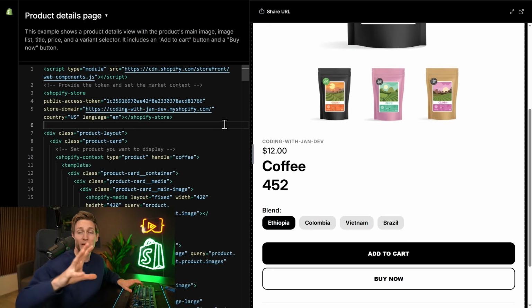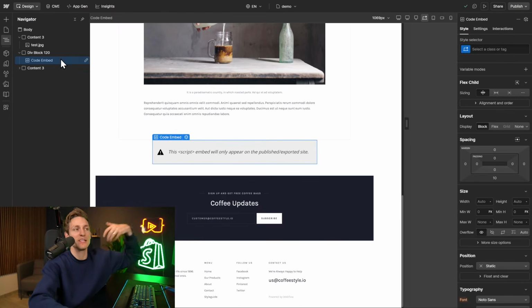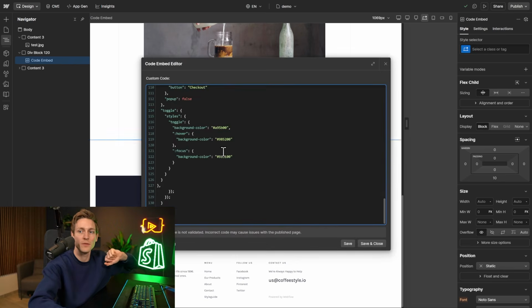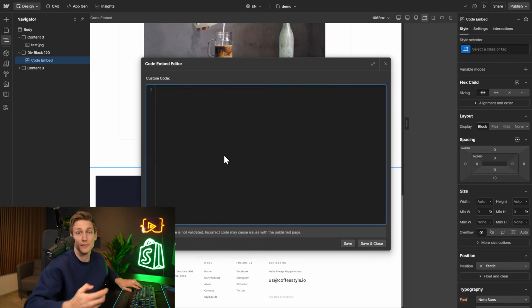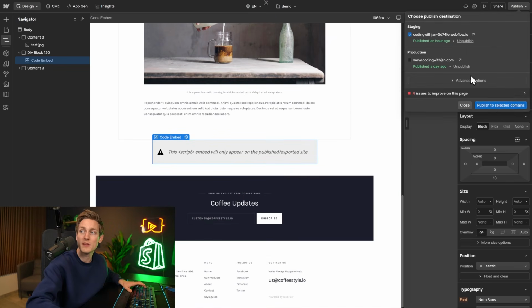Okay, now with all of this in place, I will copy and paste all the code that we have at this point. And then back in Webflow, I'll come back to our code embed block here, remove everything we previously had from the buy button, and then paste our new code instead. Save and close, publish everything.